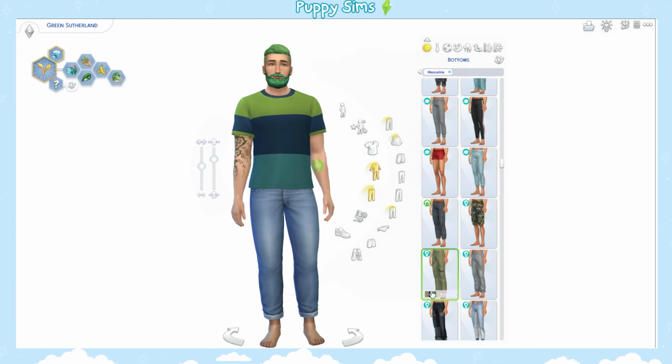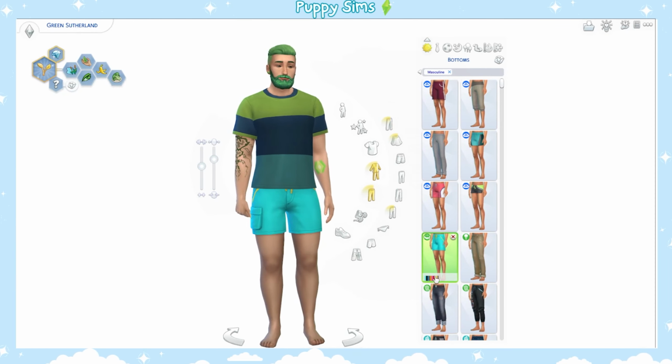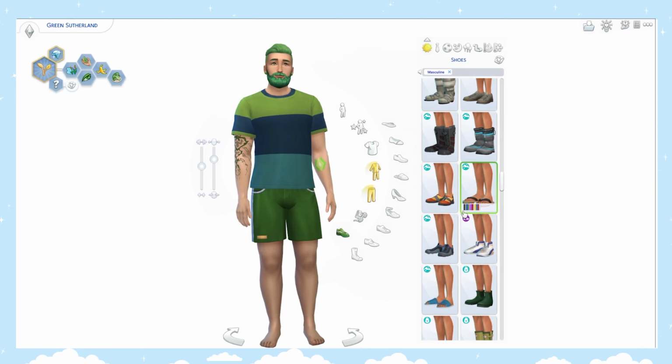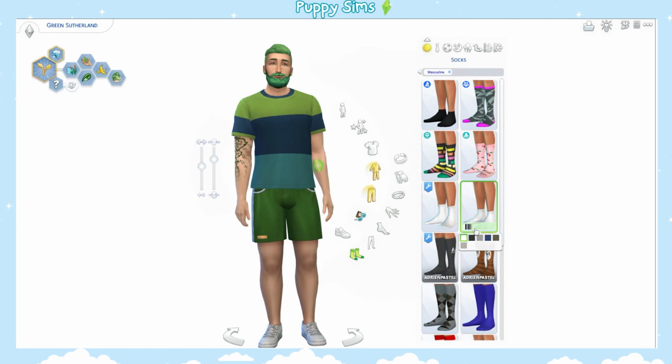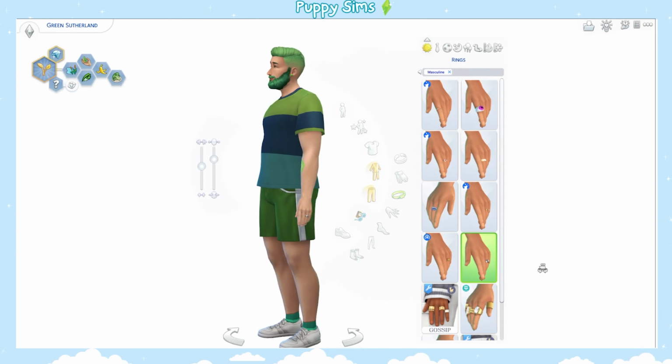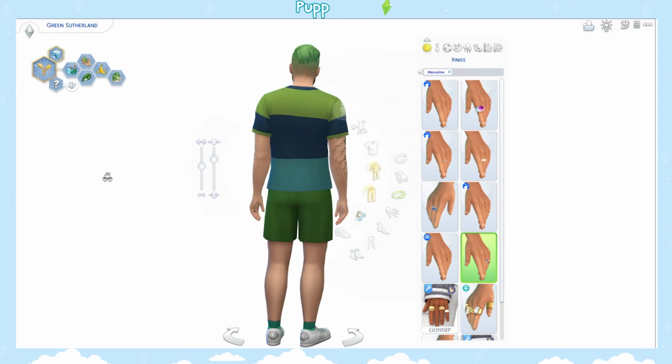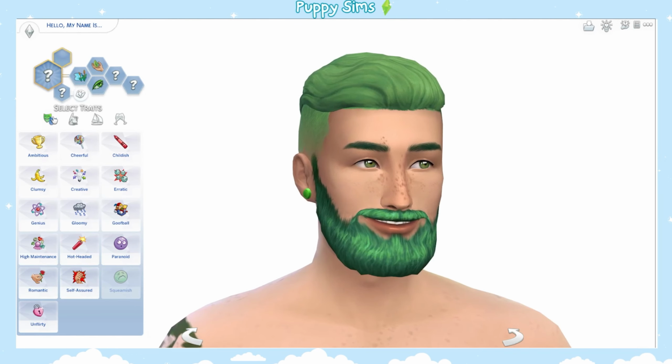Anyway, I'm adding his outfit now, and I went for a little bit more of an active outfit, something that he could wear on a jog or just casually in a hot area. I can totally see him in Oasis Springs. This is his final design, and let me know if your favorite color is green.